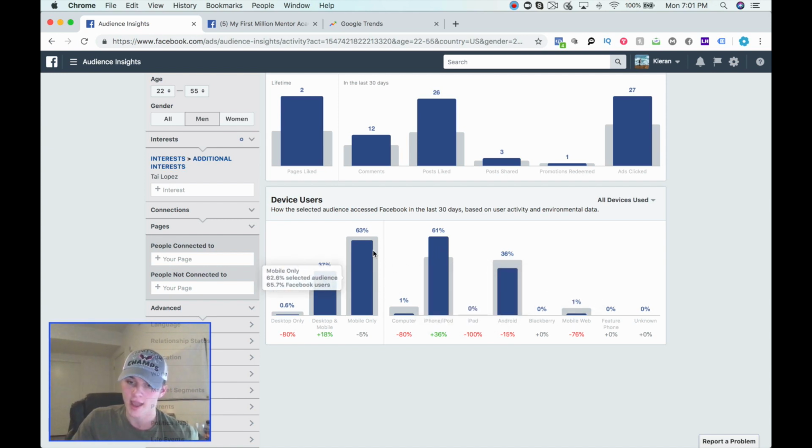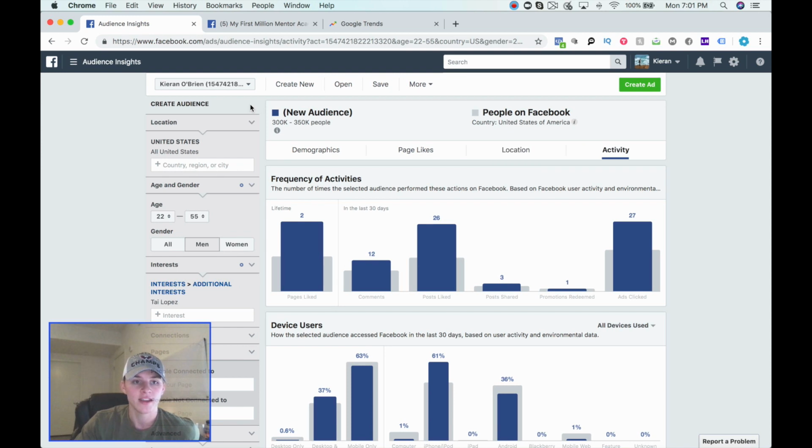So maybe, again, we'll test an ad set within our campaign where everything else is the same. However, we're targeting mobile only, and we're gonna try that out, right? That might get our cost per click or our cost per purchase down. So again, you guys can kind of see the power here, and there's so many different things that you can use to take advantage of this tool. So that is audience insights.